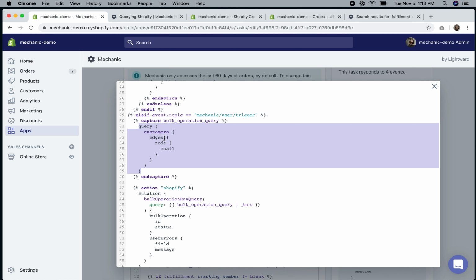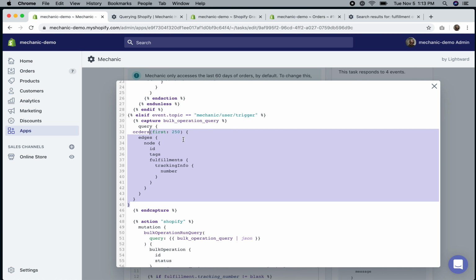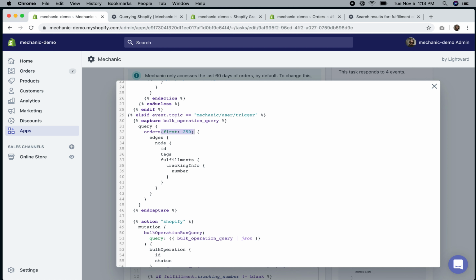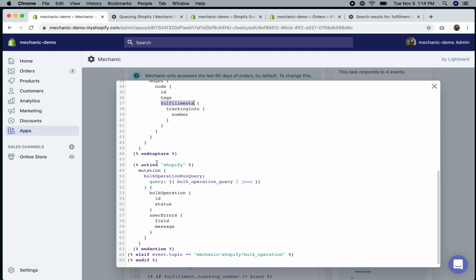And it's almost as simple as this example. Get our indentation straight. I'm going to remove that. Cool. So this is a query that pulls down all orders, specifically grabbing their ID, their tags, and then the tracking number for every fulfillment. And then this chunk of code creates a Shopify action wherein we send off that query to Shopify for execution.